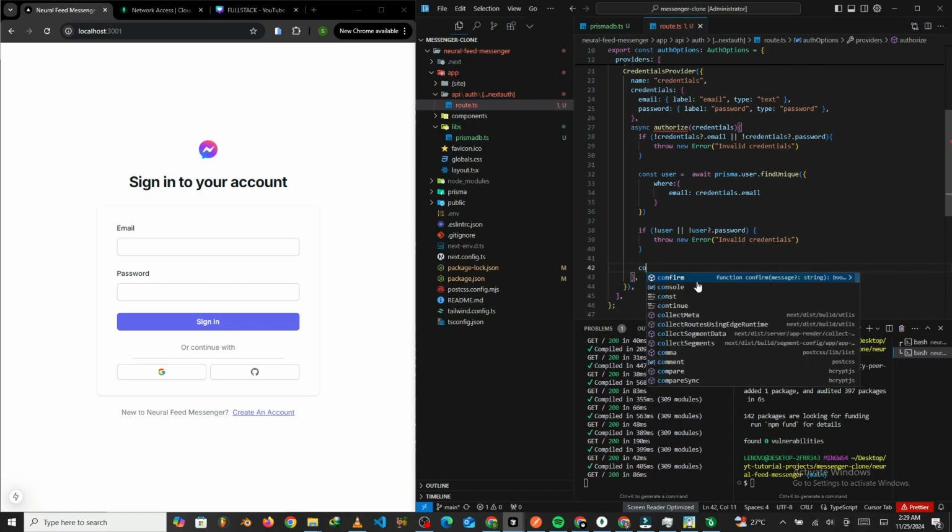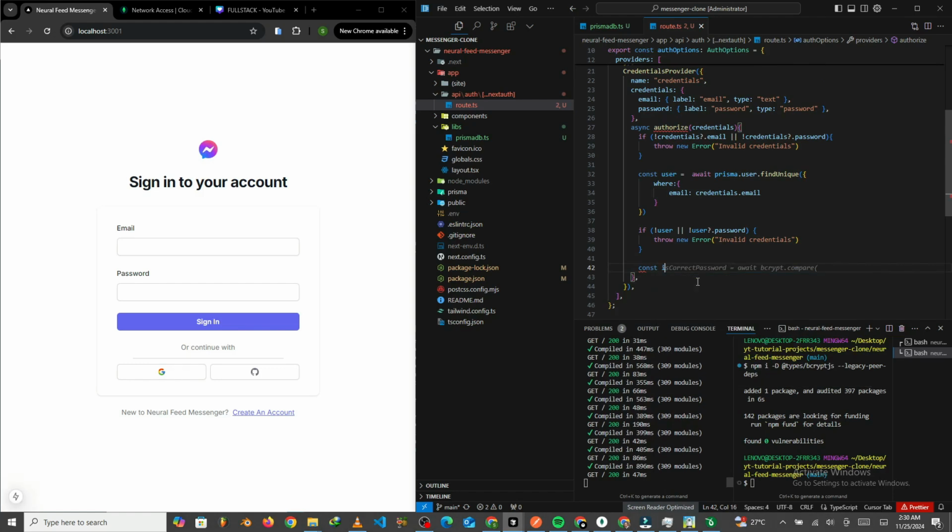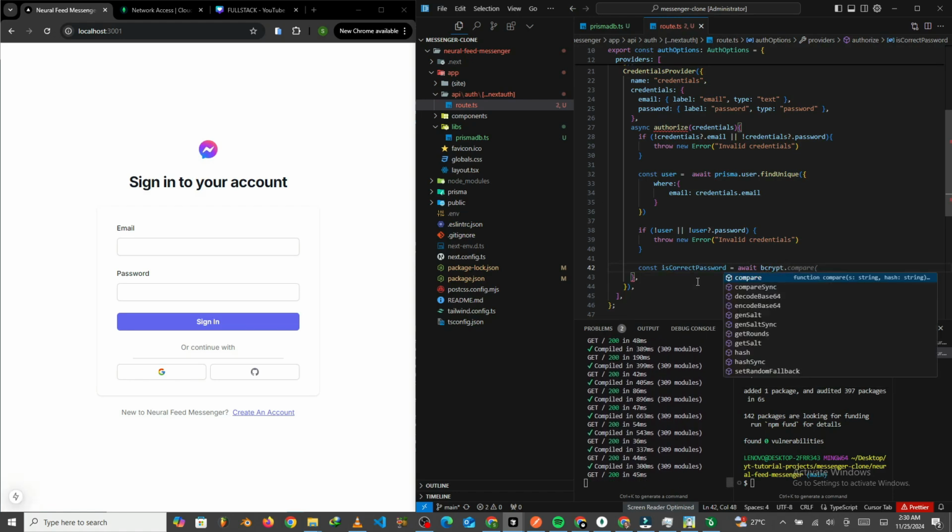So we say const isCorrectPassword, right? Then we'll await bcrypt.compare. If you use compareSync, you don't have to use await, but if you use just compare, you need to use await, because compareSync is like saying, I already added the async await thing for you, right?